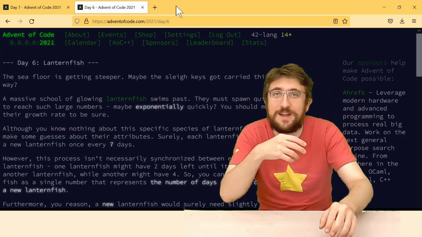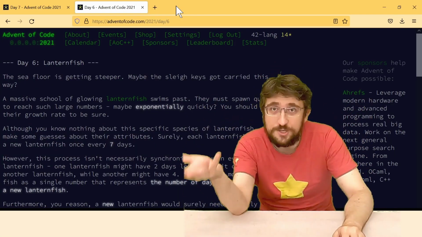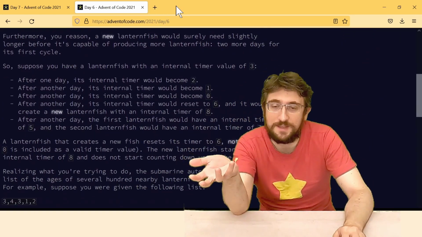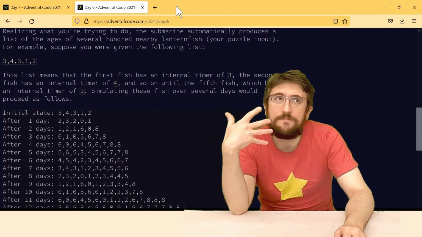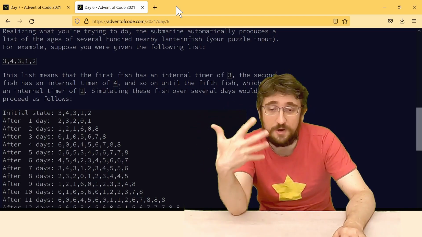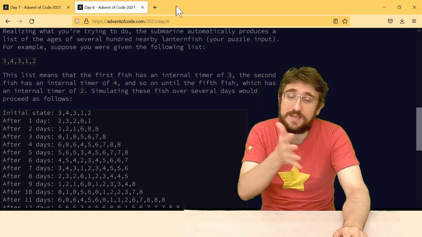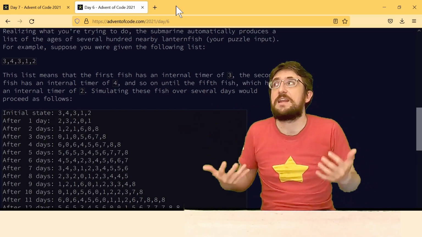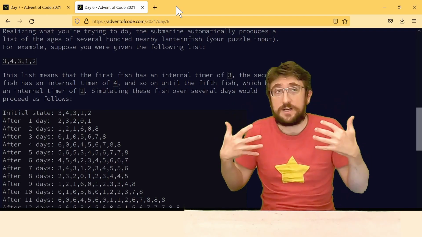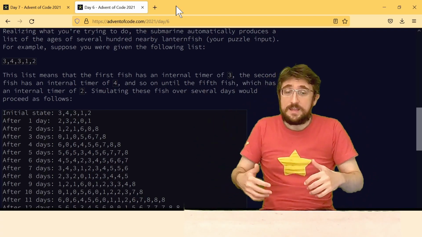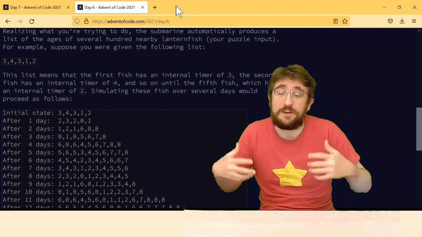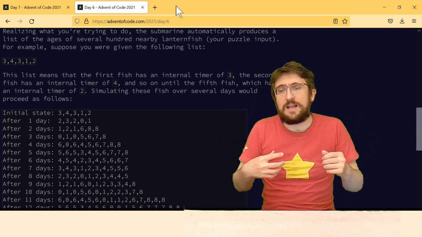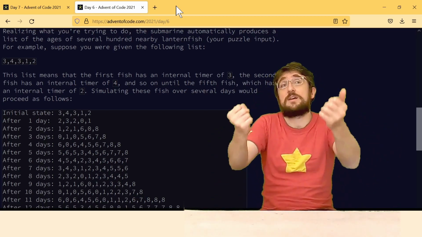Day 6 was also quite interesting. It was about the exponential multiplication of lanternfish. Basically, the system gives you a very inefficient but very easy to follow algorithm to make your lanternfish multiply, and the idea is that those lanternfish have a number, that is how long before they will spawn a new lanternfish, and every day this number goes down by 1, and when it reaches 0, a new lanternfish is spawned with a timer of 8, while the current lanternfish goes back to the timer of 6.